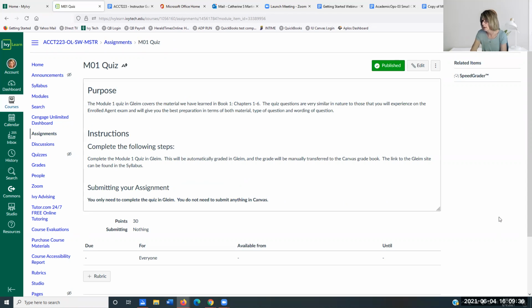And then in each module, there's the quiz, and this just goes over the instructions. Again, stressing the fact that the quiz is taken in Glime, and it's graded in Glime, and it's manually transferred to the Canvas gradebook. And I always tell them in an email that I transfer those grades once a week, usually. Each instructor is going to do that how they want to, but I do it once a week. But they are manually transferred to the Canvas gradebook.